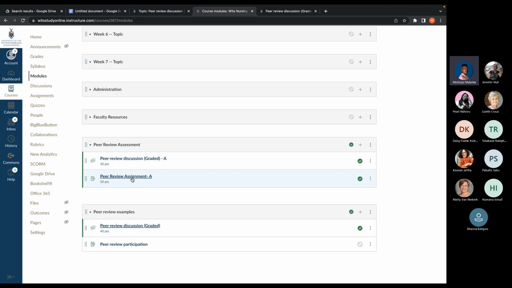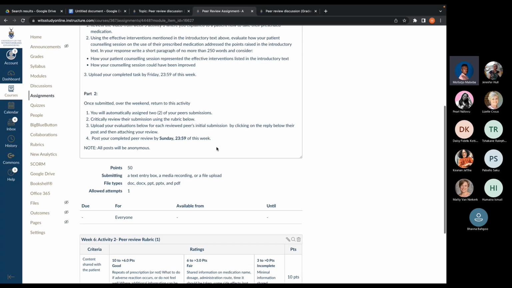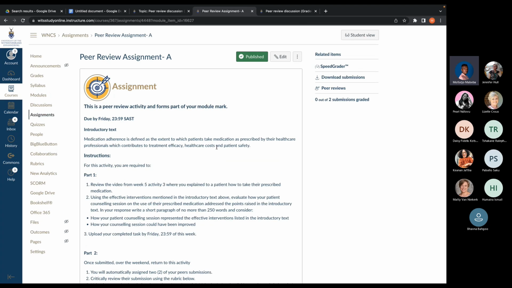Then I'm going to look at a different option, which is a peer review assignment. So the previous one was graded discussions. This one is more of where they have to submit, and the way this feature works is that they will not be able to view other peers' submissions.